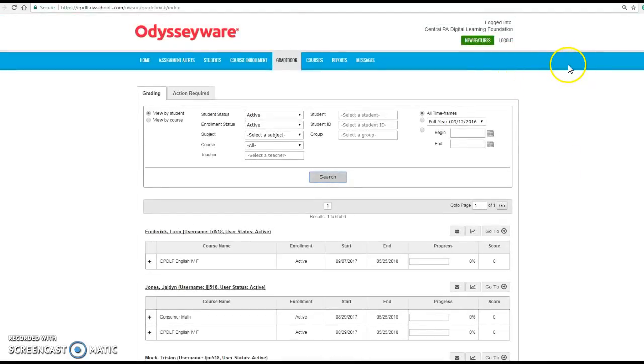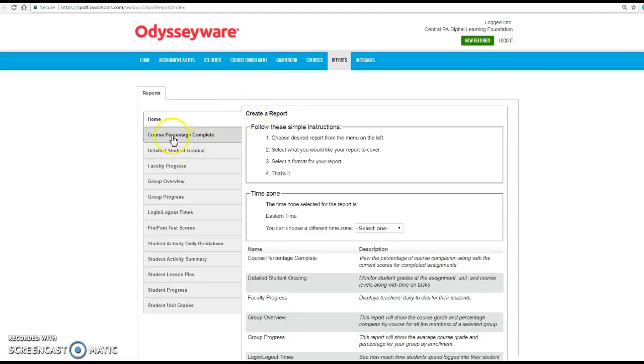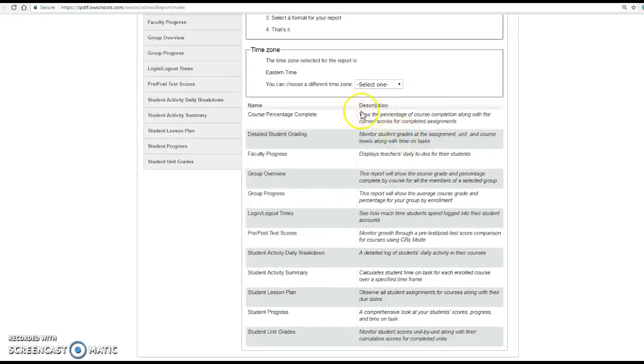Another thing that you might want to do is use the reports button, which is also on the nav bar. If you go ahead and click on that, here you'll see along the left-hand side all of the different reports that you're able to generate. And right down the middle here is a short description of each of these. So depending on what you're looking for, depends on which report you'll use, obviously.